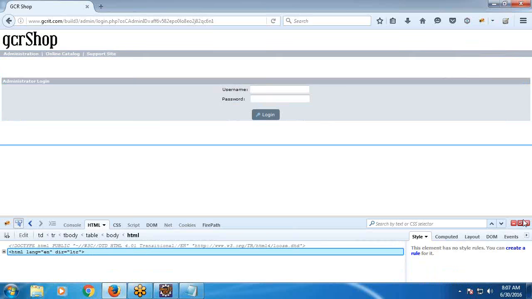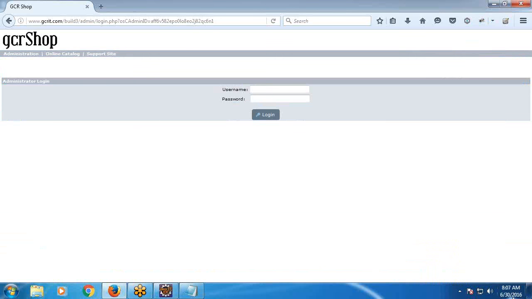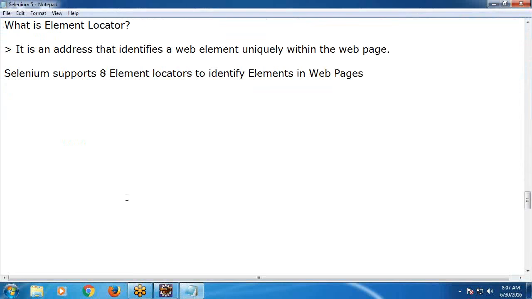Observe these two reasons. First reason, some elements may not have all locators. Second, some element locators are applicable only for particular elements. For example, link text is only applicable for link elements. Selenium supports 8 element locators. What are the 8? I will list them out.